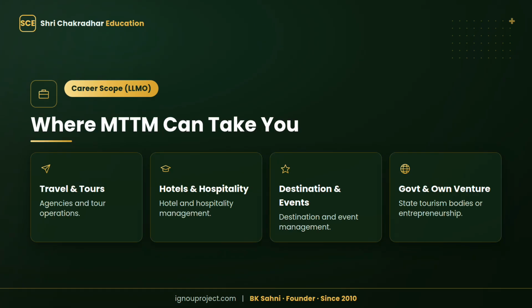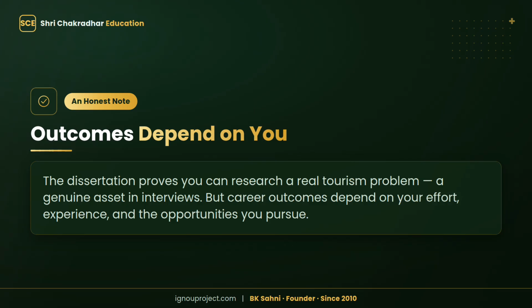The tourism sector rewards a management qualification. Graduates move toward roles in travel agencies and tour operations, hotel and hospitality management, destination and event management, government and state tourism bodies, and their own tourism ventures. The dissertation itself is proof that you can research a real tourism problem, a genuine asset in interviews. As always, career outcomes depend on your effort, experience, and the opportunities you pursue.